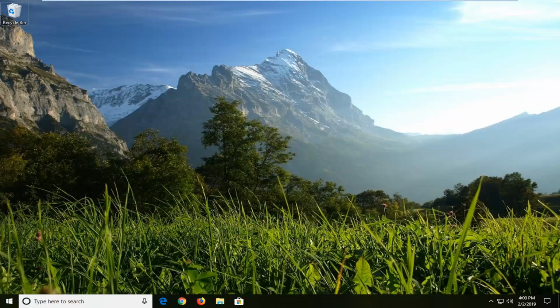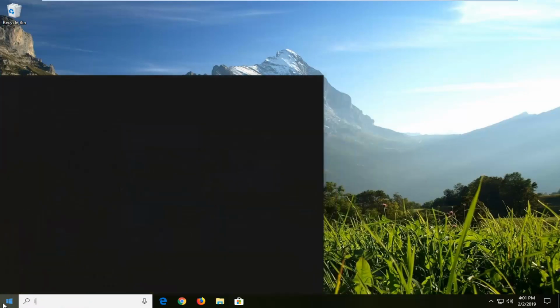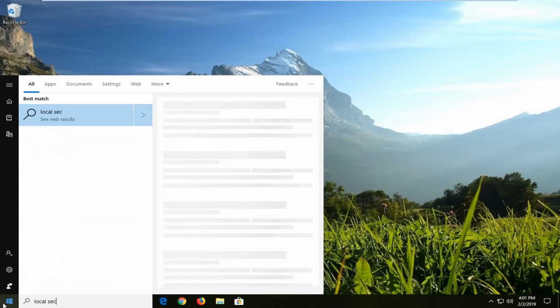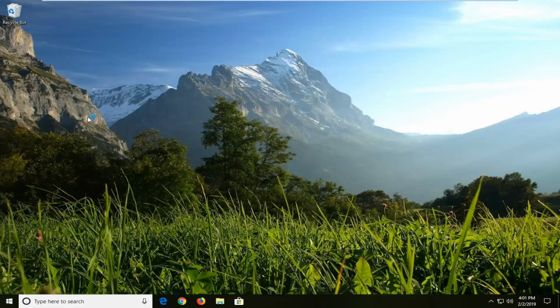We are going to start by opening up the start menu. Left click on the start button one time. Type in local security. Best match should come back with local security policy. You want to left click on that one time.